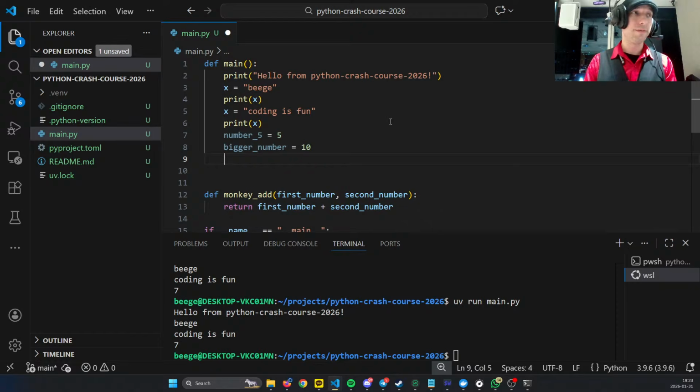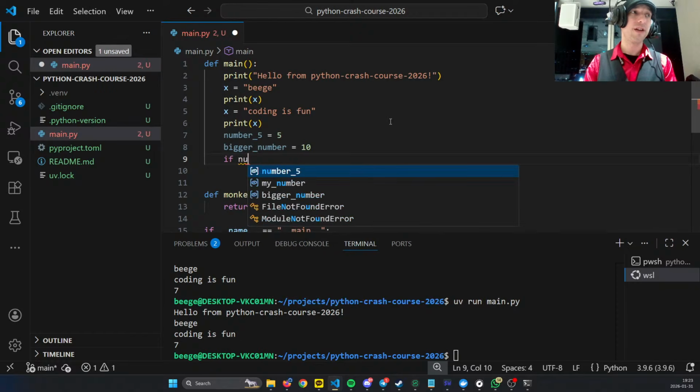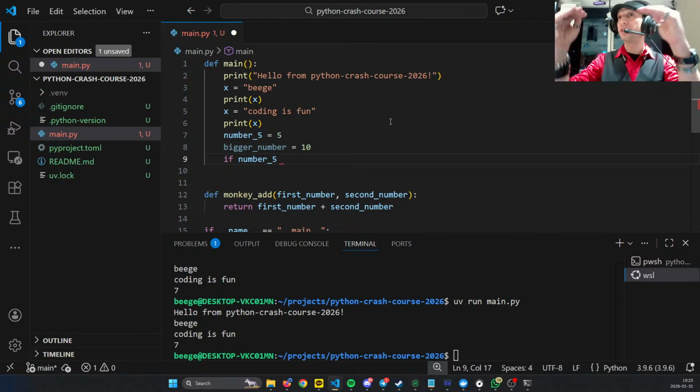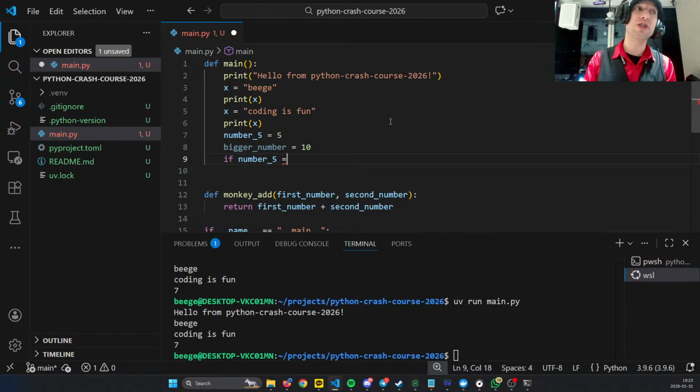So what I'm going to do is if number 5, again, use autocomplete. Autocomplete is your friend. I want to check if they're equivalent. Equivalency in Python is 2 equal signs.